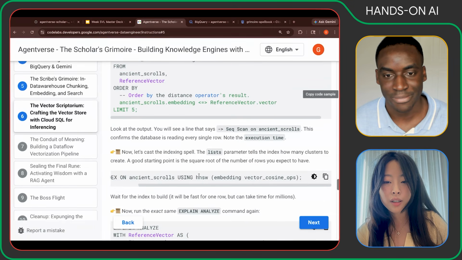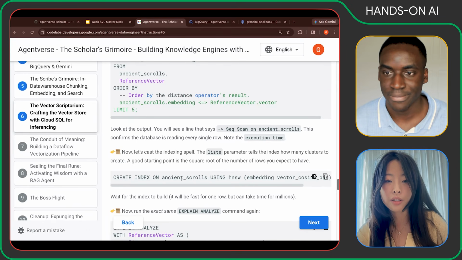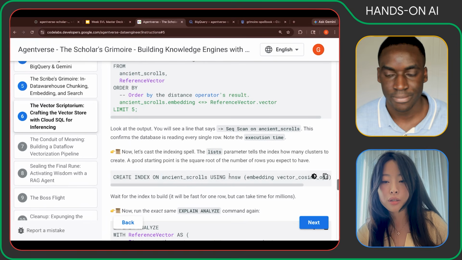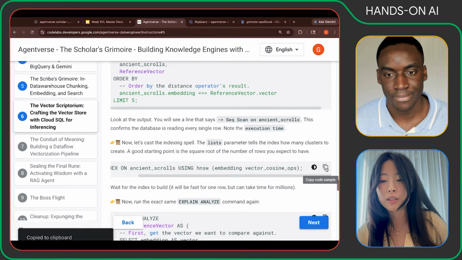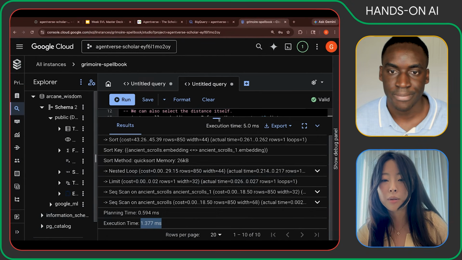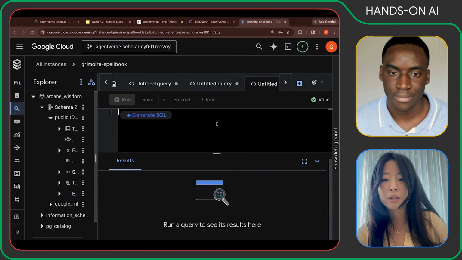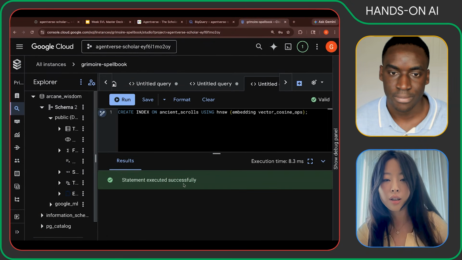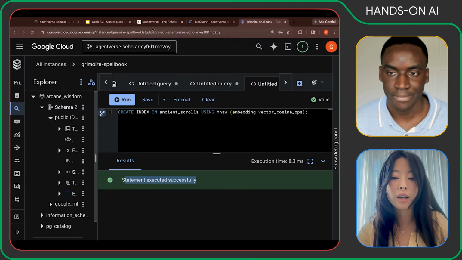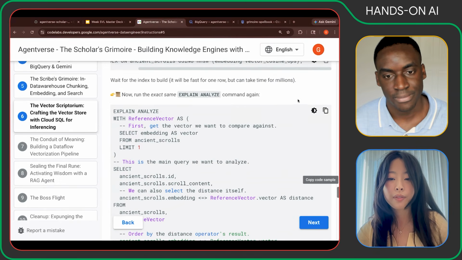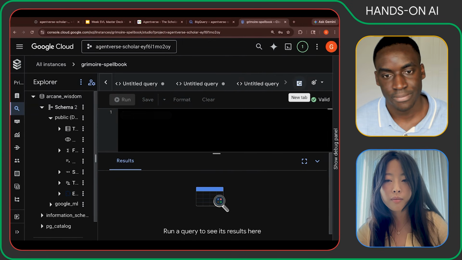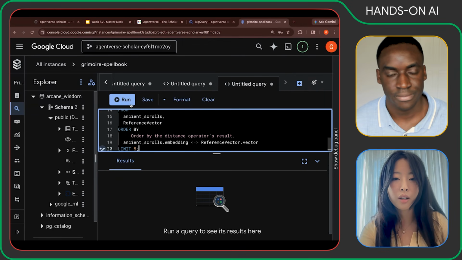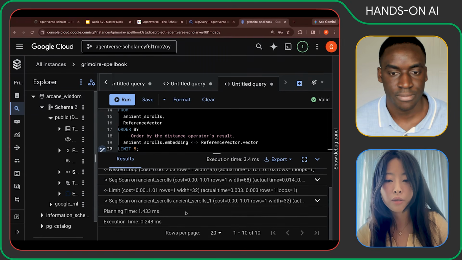So this is exactly how we create the index, with CREATE INDEX ON using HNSW, and it uses the embedding vector with cosine ops. Let's copy this, and I'm going to create a new tab and paste it. You can see the statement executed successfully. Next, let's run this again. I'm going to copy this into a new tab and run it again.